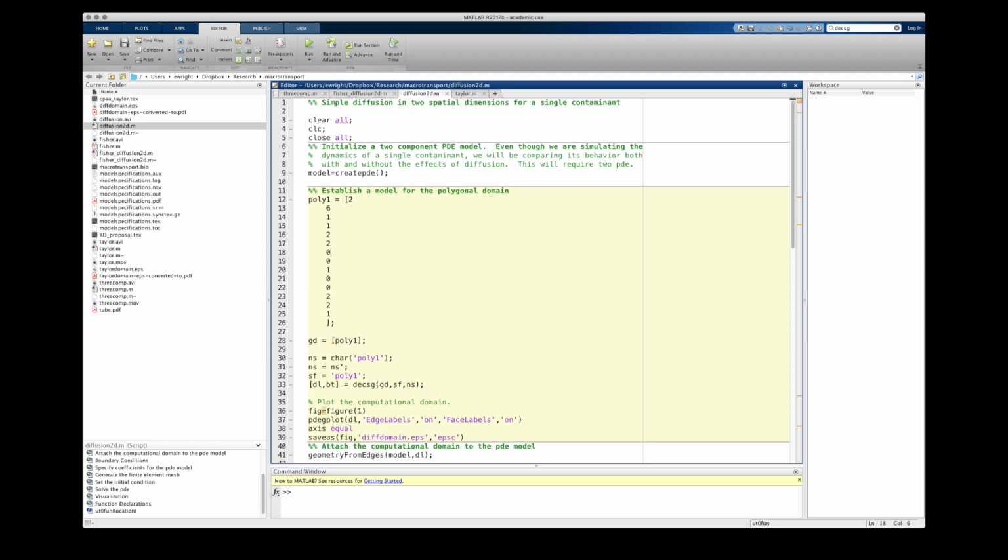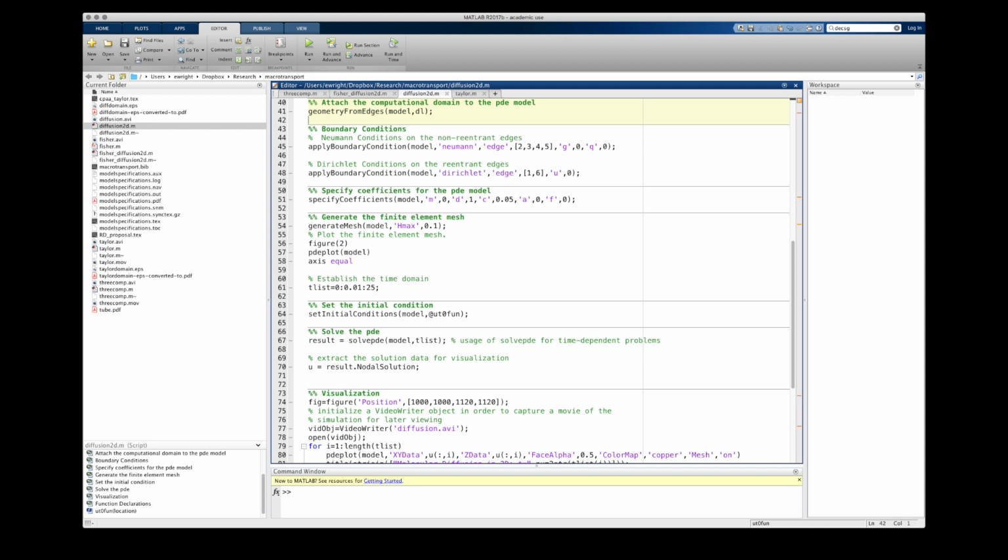We'll attach this to our PDE model shortly, but now is a good time to plot our geometric model with pdegplot. This is ordinarily something that you would do before even worrying about solving your partial differential equation, because it will give you a visual representation of what your computational domain looks like, and more importantly, how all of the boundaries are labeled, so that when you're ready to go and set boundary conditions, you'll know which boundary is named with which label. The geometryFromEdges function is what we use to attach the geometry matrix to our PDE model.